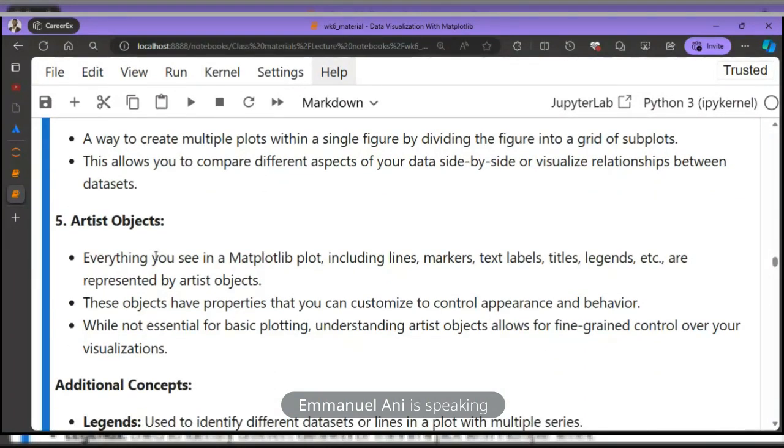Artist object is basically every other thing that you see in your plot, aside from the plot itself. When you've plotted your bar chart, that is your plot. But things like titles, legends, text labels, markers, every other extra thing on your plot, on your figure, is the artist object. So you can control what you want to appear. You can control the title of your plot. You can control the legend. You can control the X label. You can control the Y label.